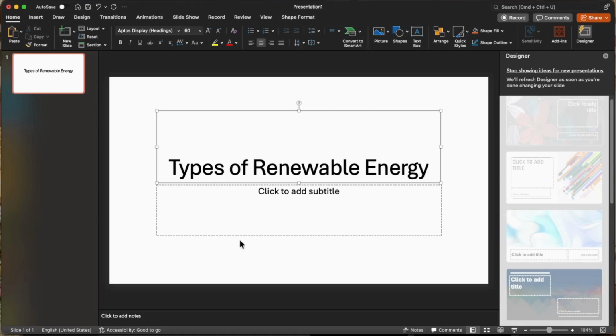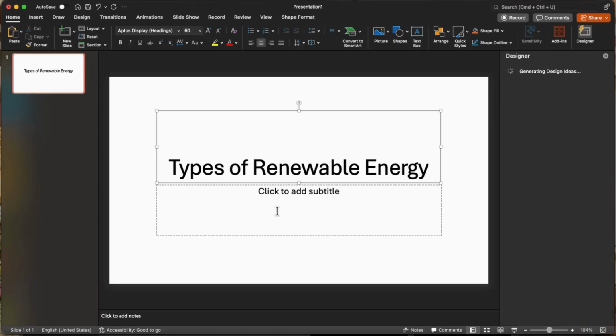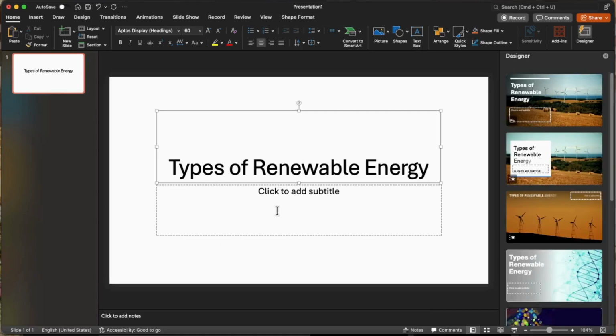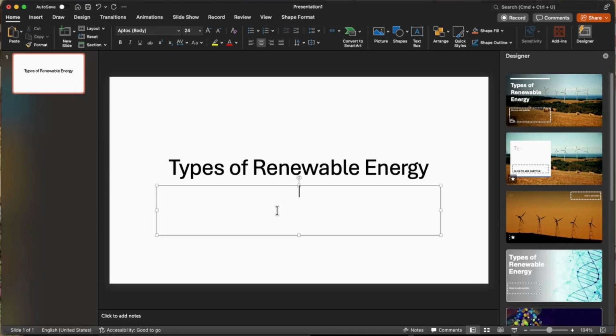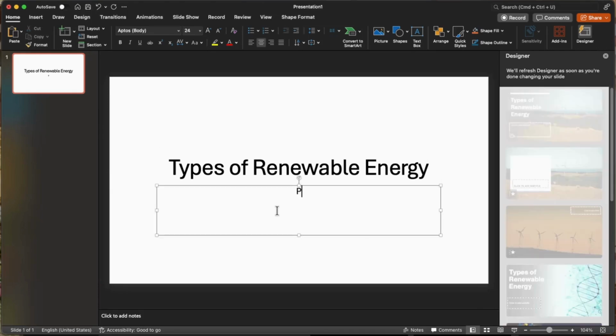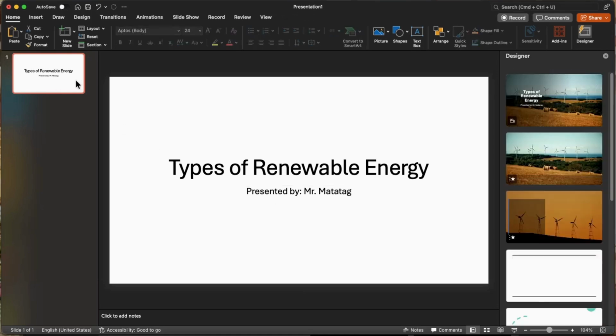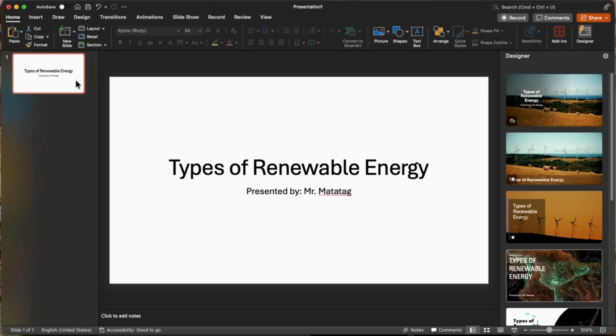Just below, there's another box that says, click to add subtitle. Here, you can add extra details, like your name or the date. For example, presented by Mr. Matatag. And that's it. Then on the left side of the screen, you'll see the slide panel. This shows thumbnails of all your slides. Right now, there's only one because we're just starting.